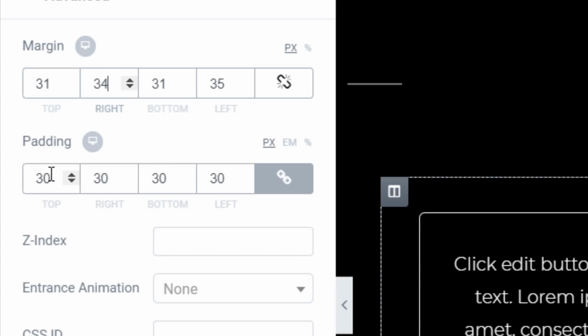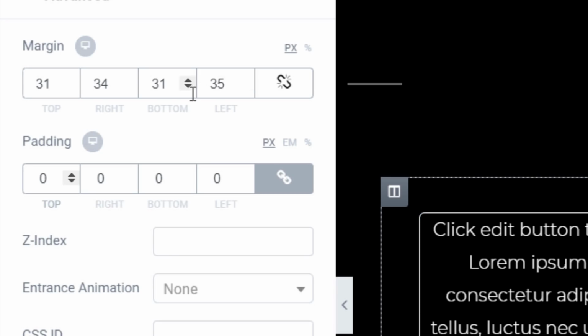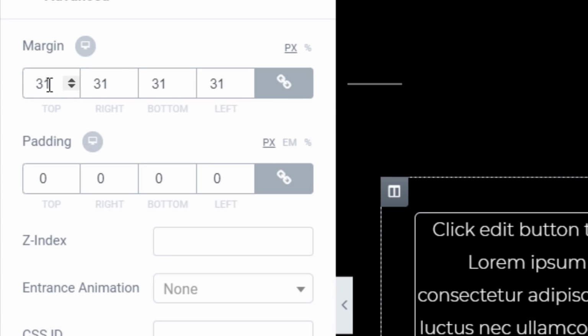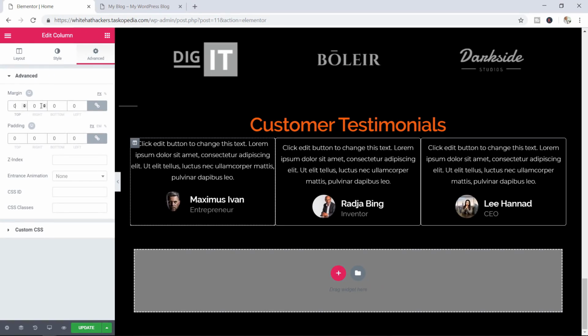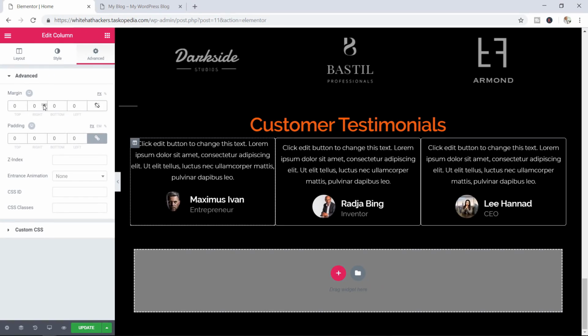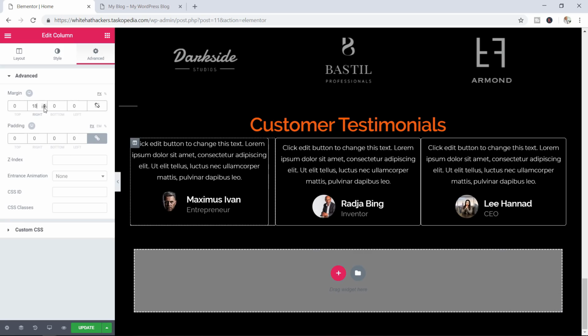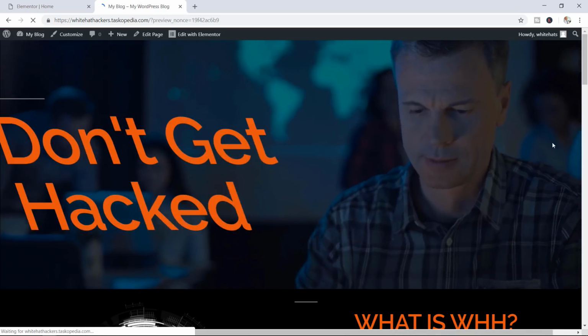So I'm going to do this. I'm going to give paddings 0 because we're not working with paddings in here. And then for the margins, I'm going to give a margin of 16 pixels on the right of the very first column. So there you go. Let me go ahead and update this. Let's jump in here and see the effect.